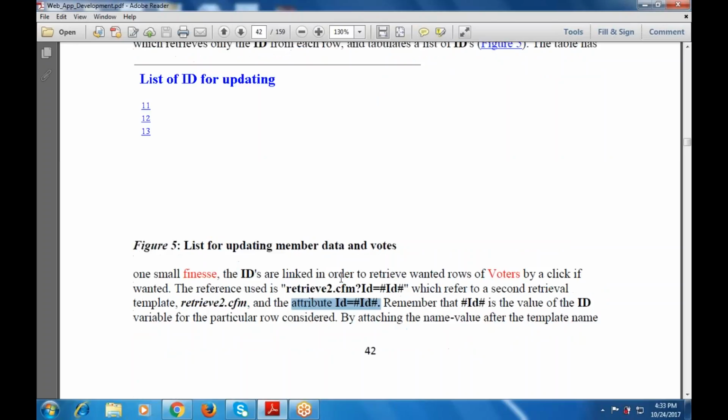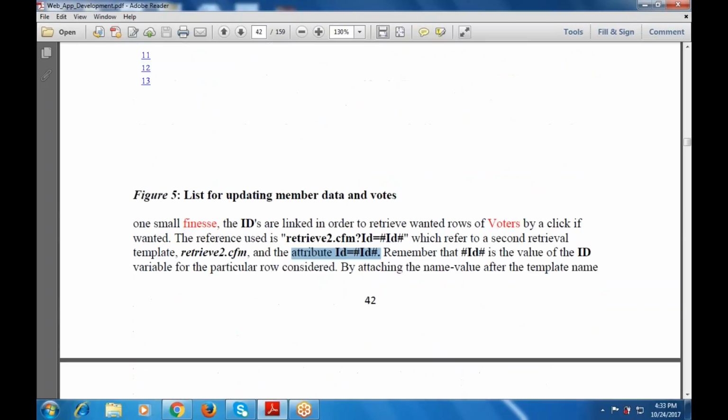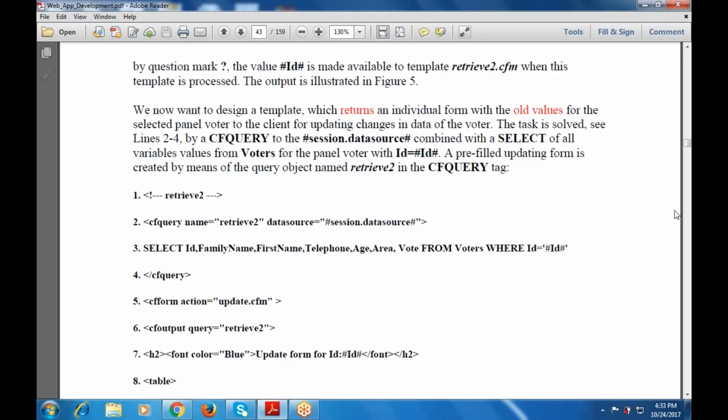This first is retrieve.cfm, next is the retrieve2.cfm. Let's move to the next coding, retrieve2. So this is a CF query, name equals retrieve2, data source is session data source. This query name will be given as retrieve2 and data source will be given as session.data source.